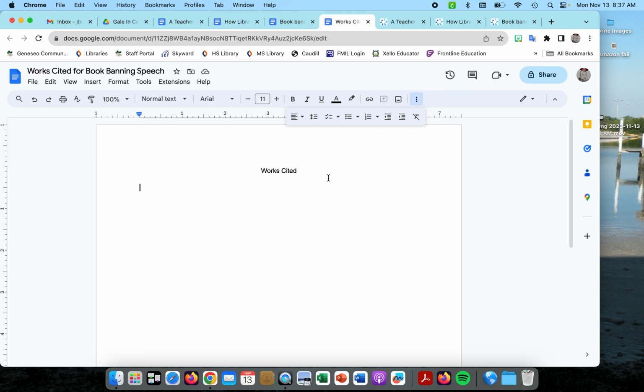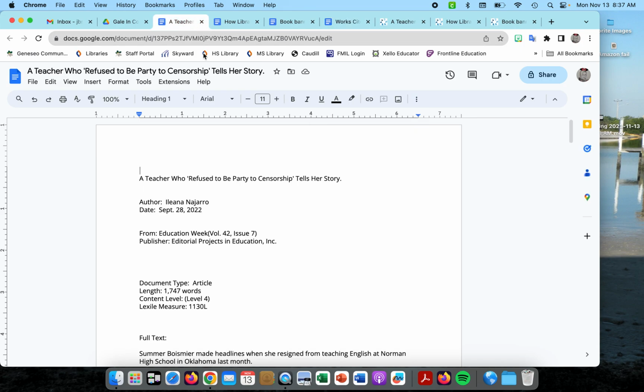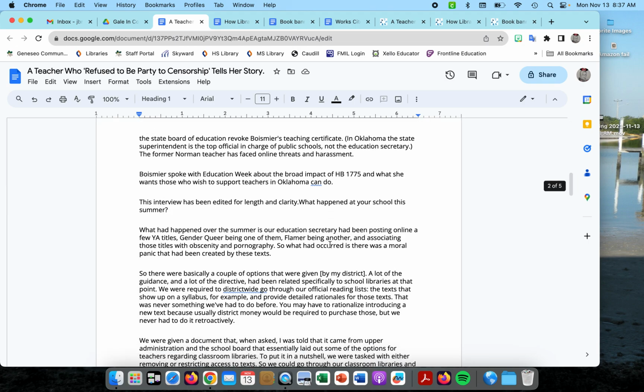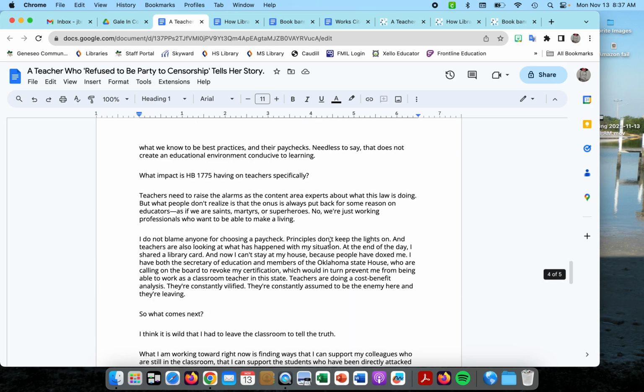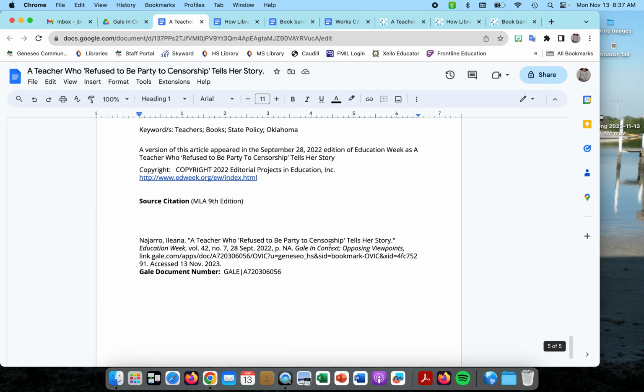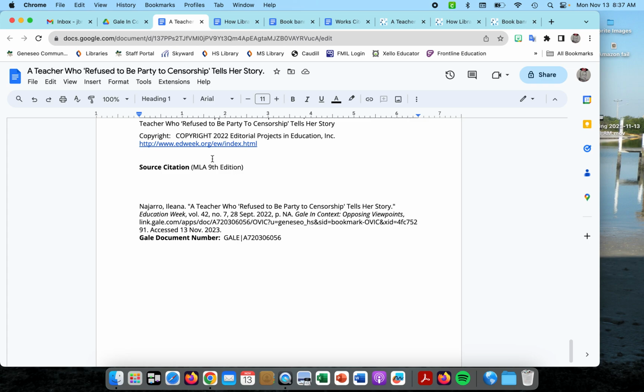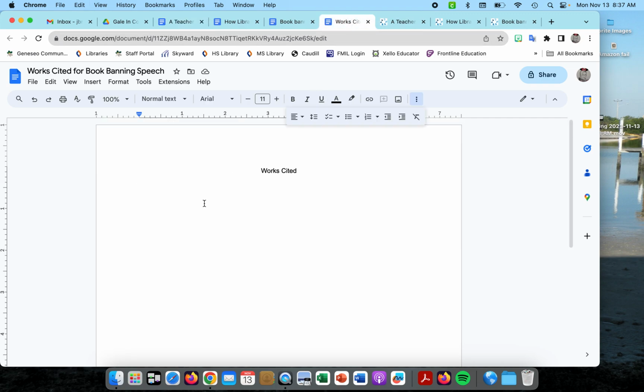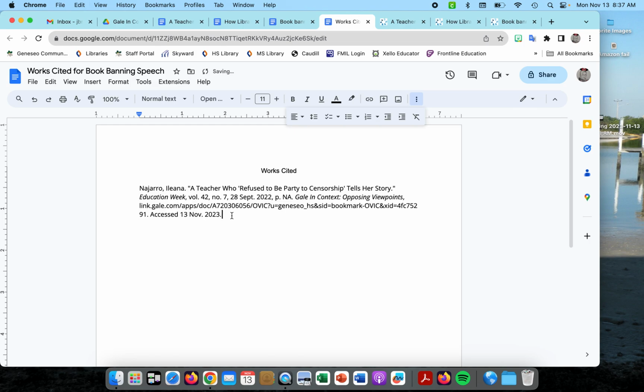So first of all, to put in the source, I look at my first source here. It's a teacher who refused to be party to censorship. Remember that the citation is at the end of the article that was sent to my Google Drive. So, source citation, I'm going to start here with the author's last name, highlight to the end of the citation, and copy it. It's the first one, so I'm just going to paste it in. There are all types of problems with that, but that's okay for now.